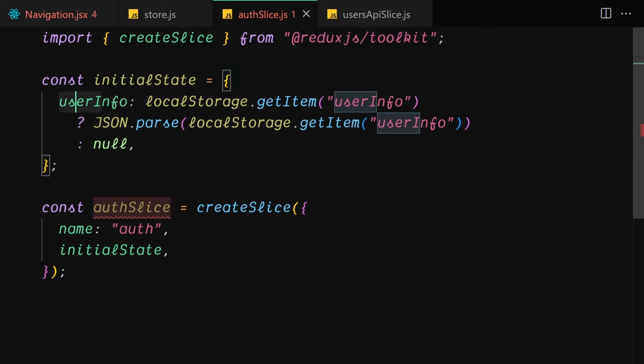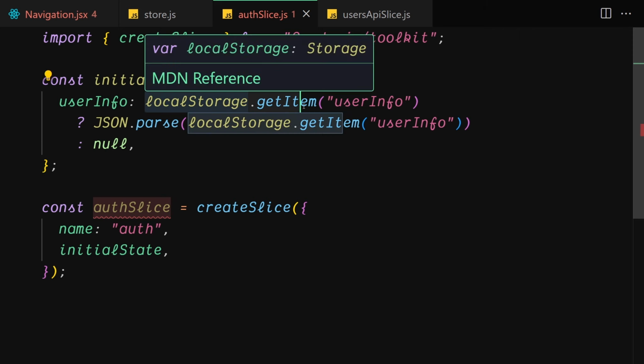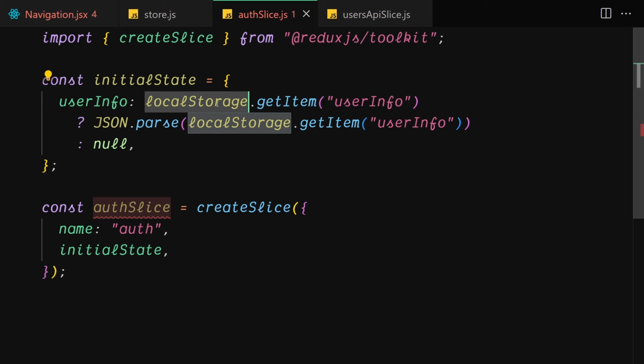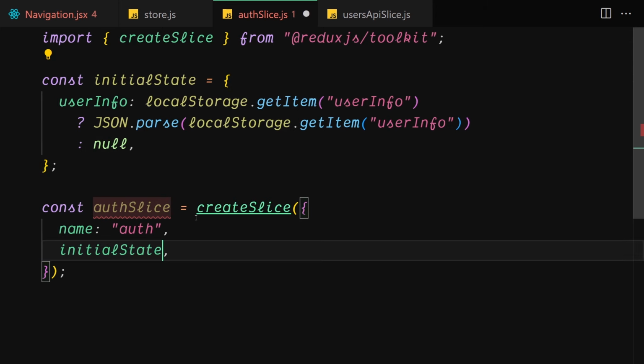This is what's going on inside this initial state. We are now providing our user info right here. If we already have user info available inside our local storage, what do we want to do? We just want to parse that. If we don't have that, we just want to set that to null. Okay, so this is our initial state. We are copying that and pasting it right here.